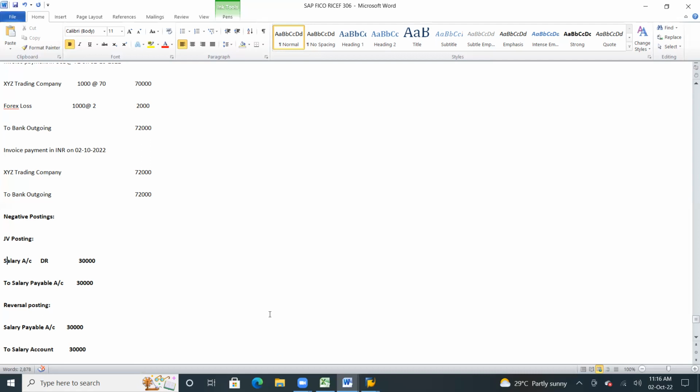If it is realized, then what happens? Your bank or cash account will be decreased, right? Your current asset will be decreased. If you are paying through bank, then the bank balance will be decreased. If you are paying through cash, cash is also a current asset, so it will also be decreased. But if you are not paying, then your current liability will be increased. Any questions? Right? So next one.